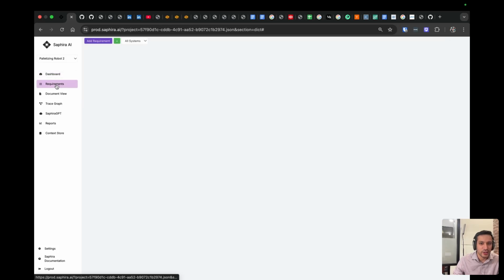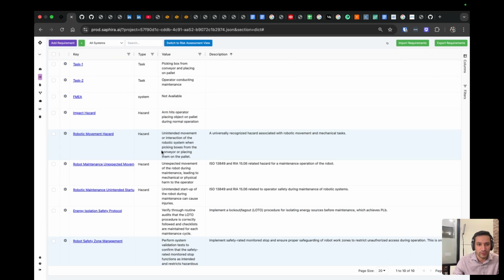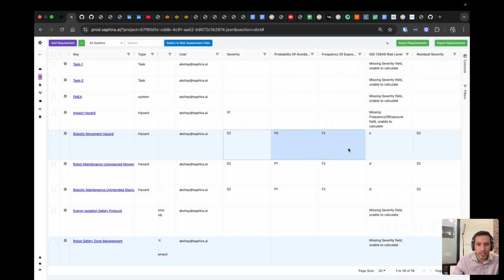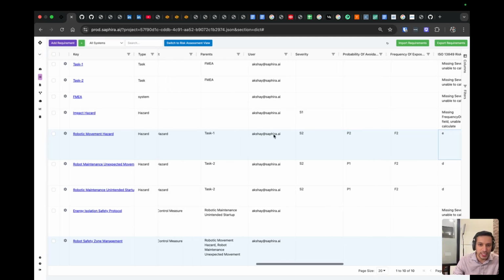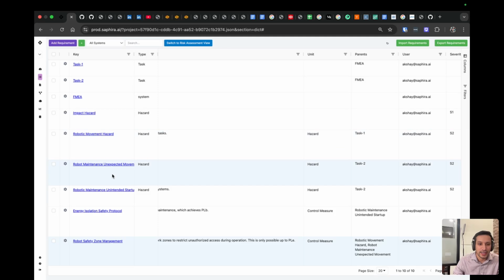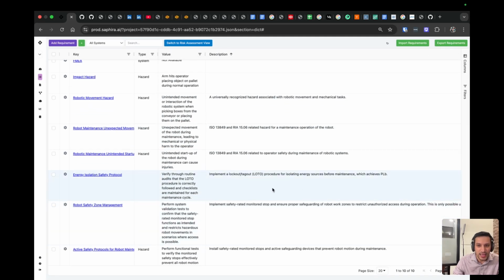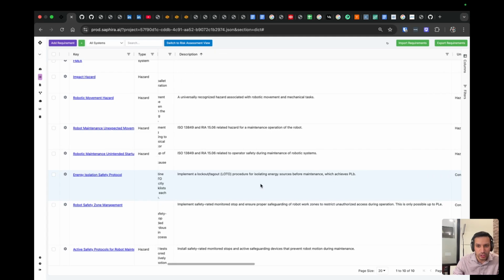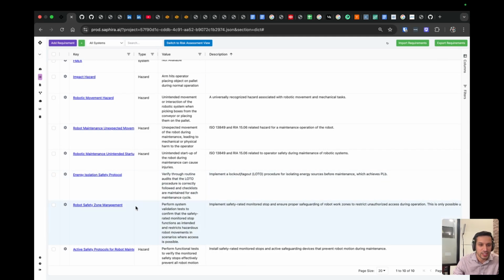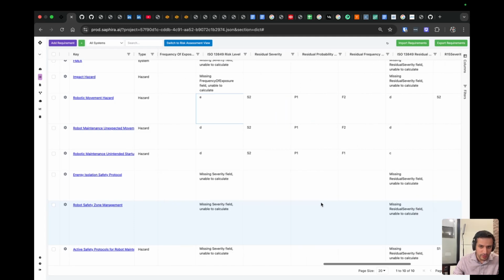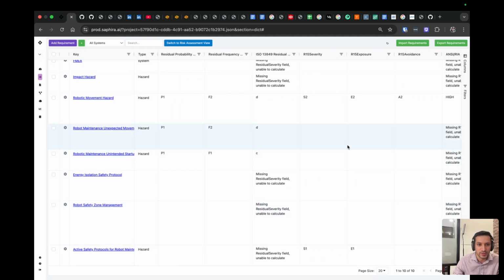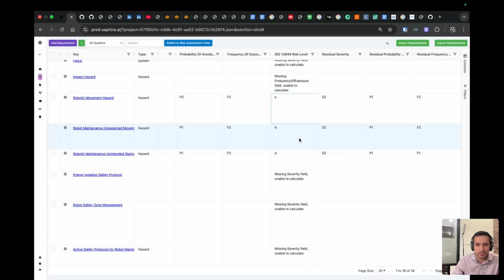Now, the fun thing is you can scroll over and start viewing all those risk assessments for these particular hazards. For this robotic movement hazard, you can see that we inferred to begin with that our severity, probability of avoidance, and frequency of exposure are all the worst case possible, which means we have a particularly high level of risk, which means we need really impactful control measures. So you can see, for example, here that we have discussion of achievement of PLB with our lockout tagout procedure and PLE with our robot safety zone management. And so we would assume that with this generated residual risk assessment, we have some better properties in place.